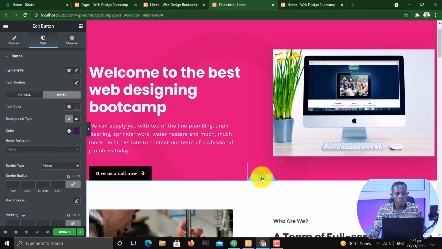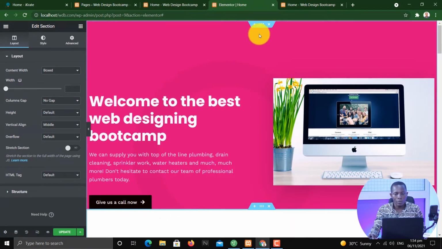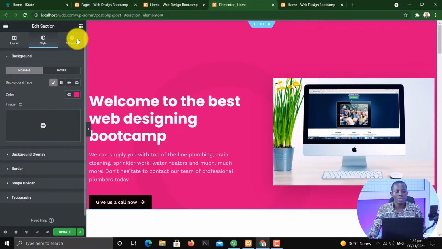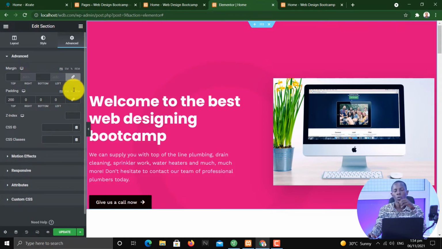Okay. I've not spoken about the advanced tab. Let's try that and see. With the advanced tab, we are able to set margins and paddings. If you have an idea about CSS, that is the programming language for styling websites, you would know what margins and paddings are. But let me explain to you if you have no idea what they are.